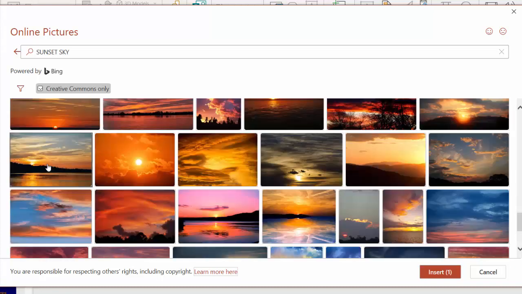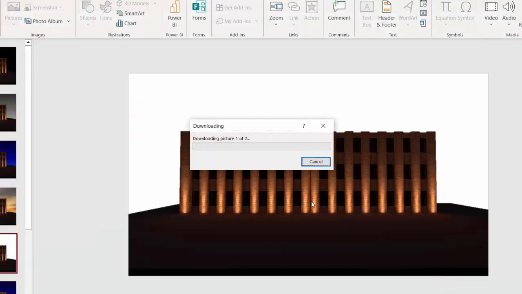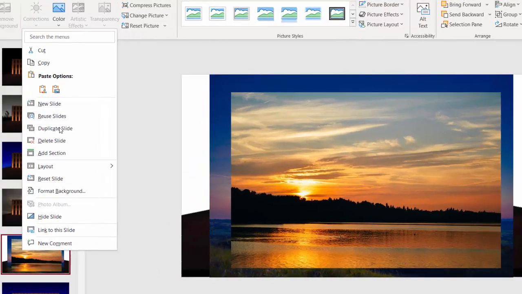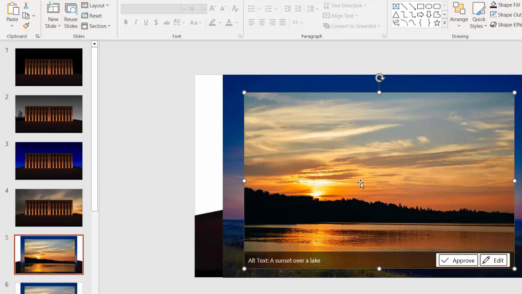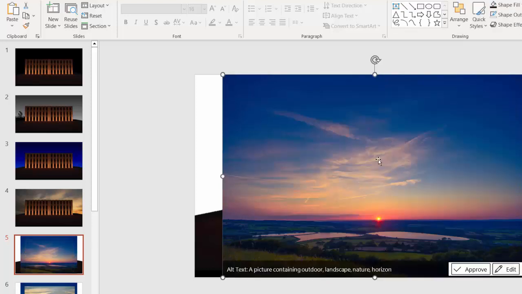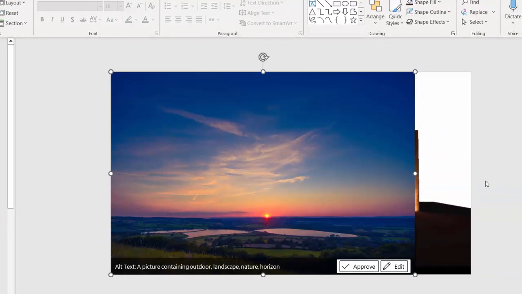This is also good. This is also good. I'll select this one, insert. I can insert 2 images at a time. No worries, I can duplicate the slide and remove it if not proper. Images are downloading. Okay, image downloaded. I'll make a duplicate of this, and here I'll remove this image, and first I'll try with this one.